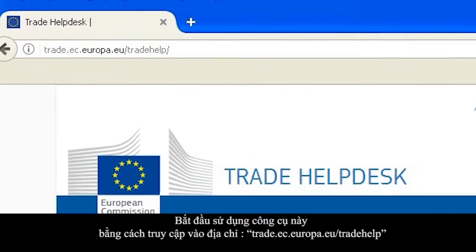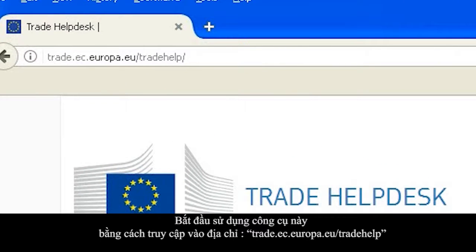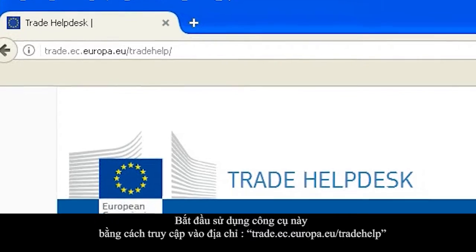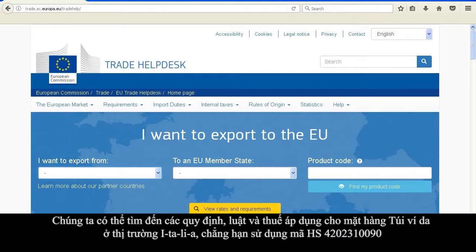To enter the tool, start from trade.ec.europa.eu/trade-help. We can identify the regulations, rules and taxes applied to Vietnamese leather wallets in Italy, for example, using code number 4202310090.